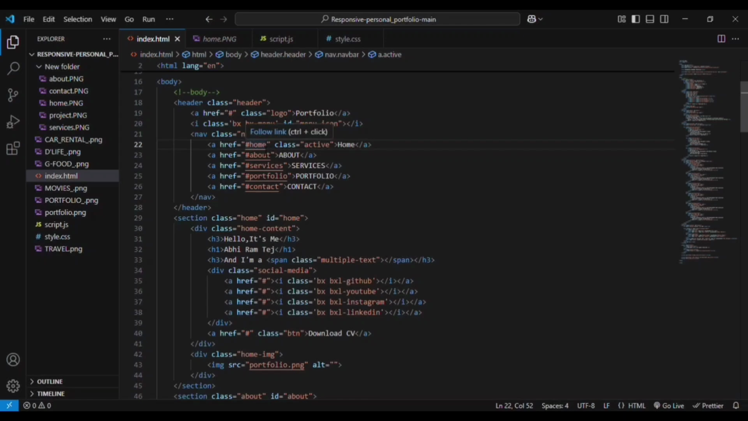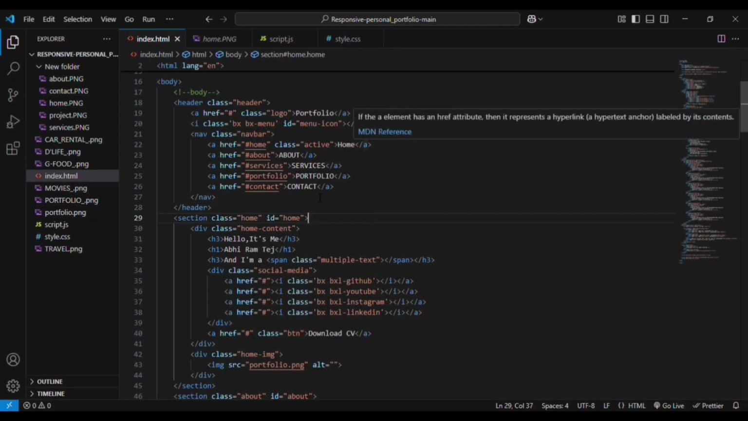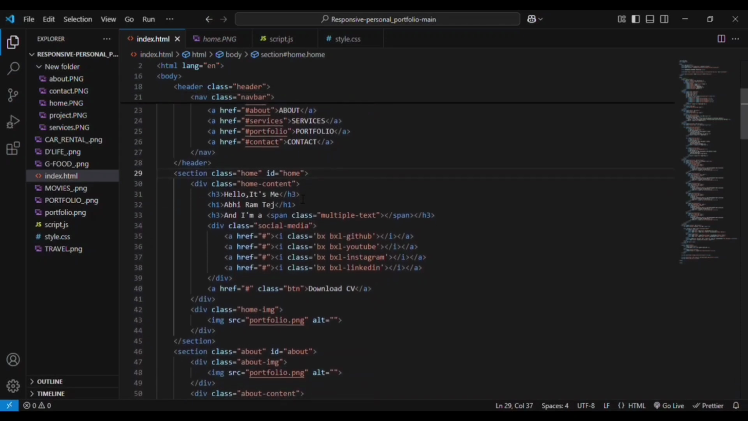Here I mentioned hash home, right? So wherever id equal to home is there, it will move to that section. You can see here in the home section we have id equal to home. So whenever you click on this anchor tag home, it will move to this section, home section. Similarly, about, services, portfolio and contact anchor tags are added, and the header section ends here.